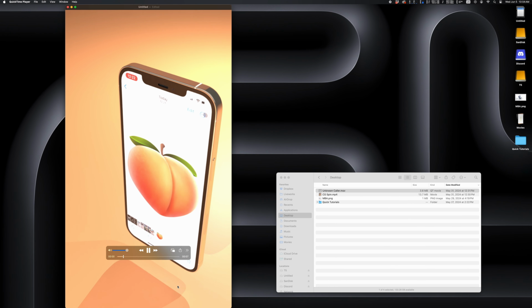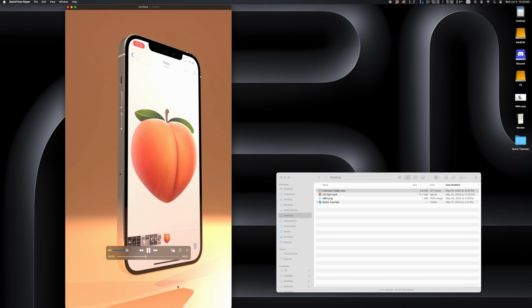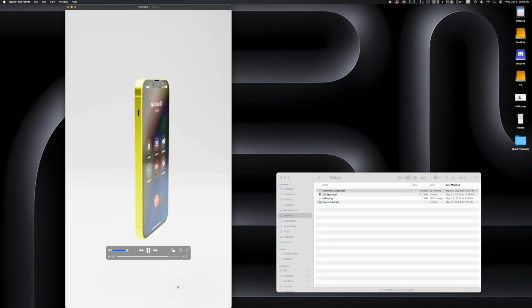And if you're wondering why I have a peach emoji on a phone screen, it's from my recent video on how to hide sensitive photos on your phone.